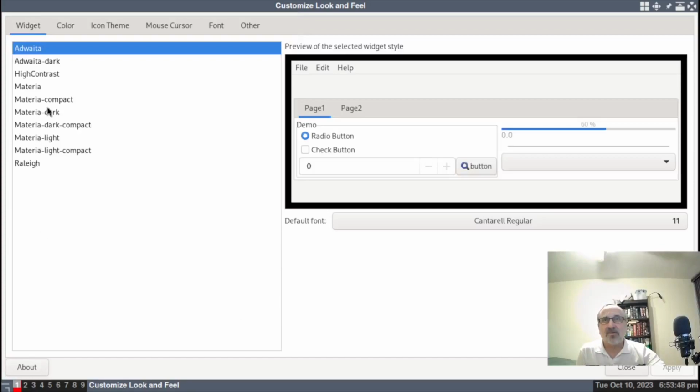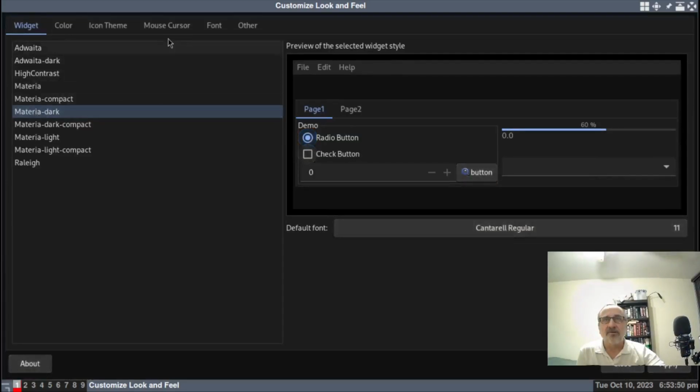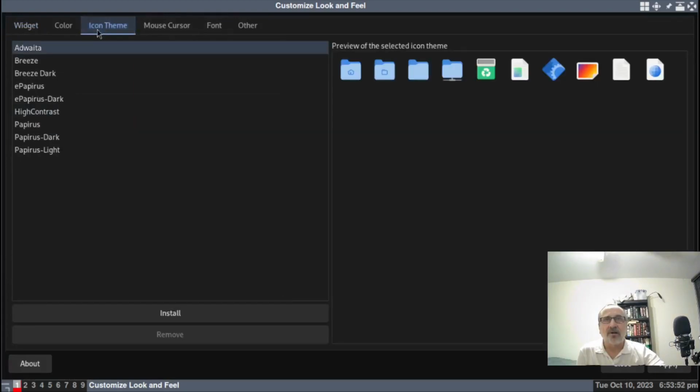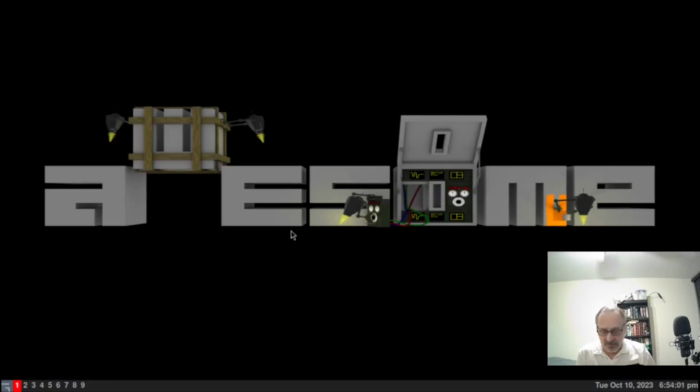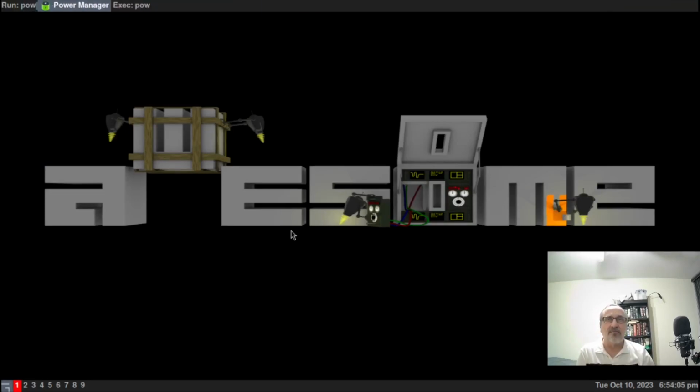And I'm going to set my dark theme. Materia dark. And I'm going to go to icon font and hit Papyrus dark, and apply it. Then I'm going to close it. Then I'm going to hold down the mod key and hit the P, and type in power.